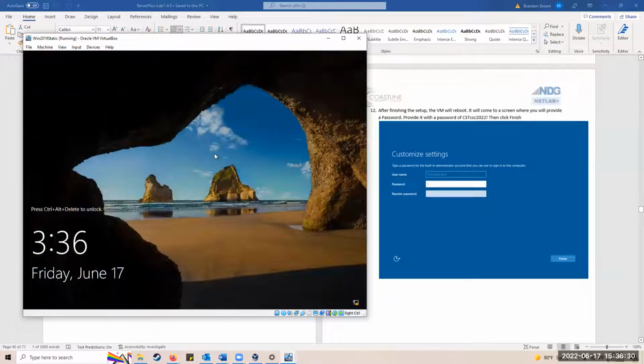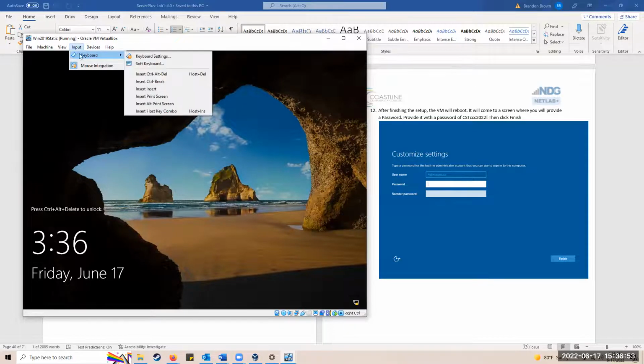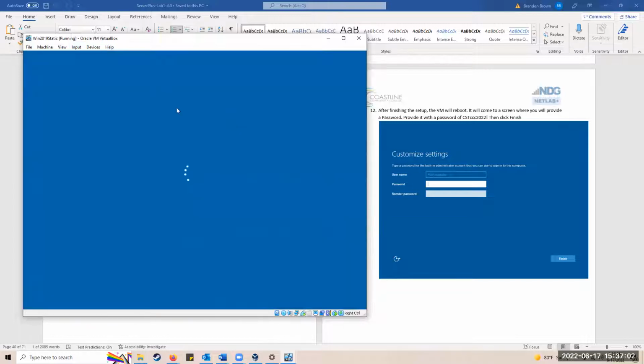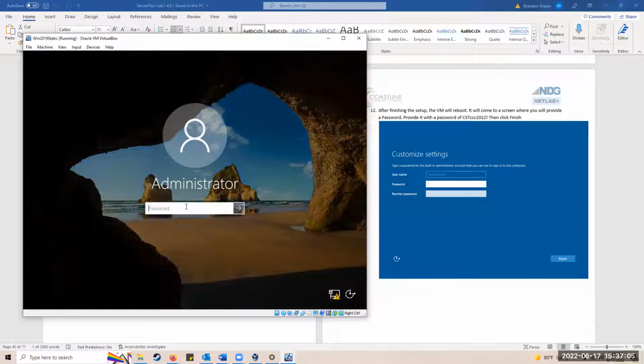All right. So to get into the VM, you need to hit Control-Alt-Delete. But if you did that, especially if you're on a Windows machine, you'll bring up the screen on your host computer. So for VMware, I know that is Control-Alt-Insert. I'm not sure what it is for VirtualBox. I can look that up. But if you go here to Input, Keyboard, you can insert Control-Alt-Delete, which is host plus Delete. I don't know what the host key is. But if you do that, it'll bring it up. Put in that password, CST-CCC 2022 exclamation point, and that will log you in for the first time.